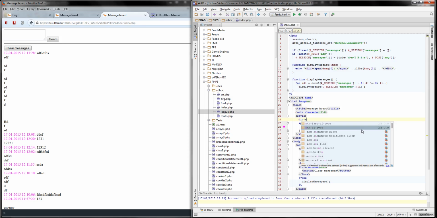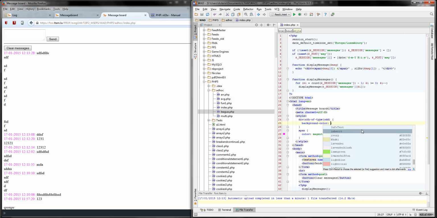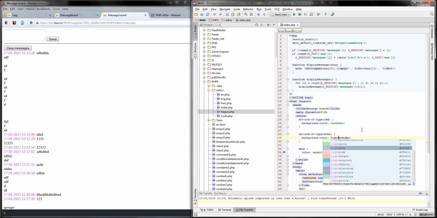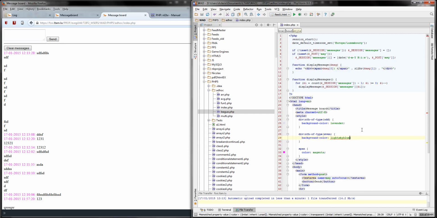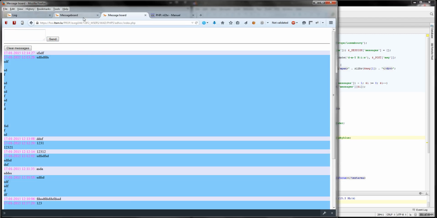And if you remember, there's a very useful CSS selector for this purpose, nth-of-type, and we can say the odd numbered elements will have as background color lavender, and the even ones will have as background color light sky blue. That looks much better.